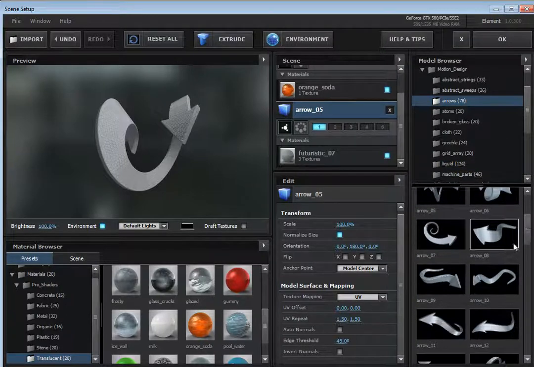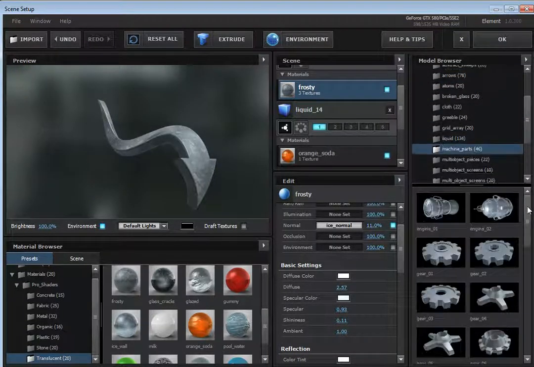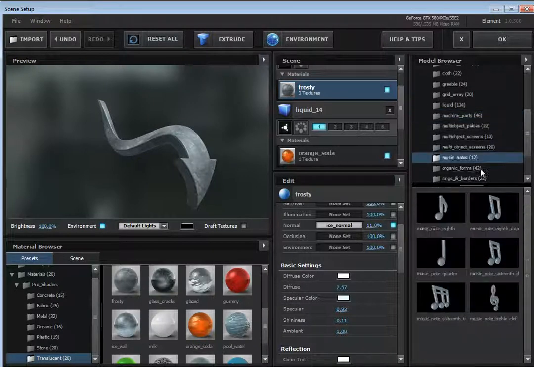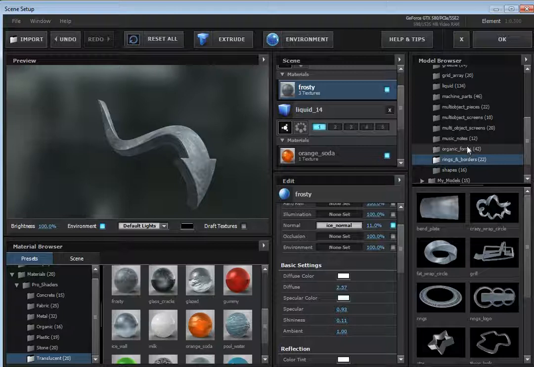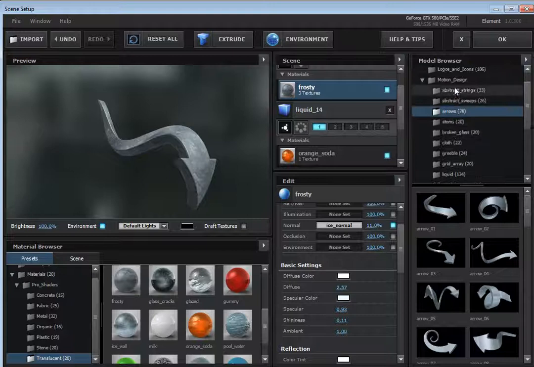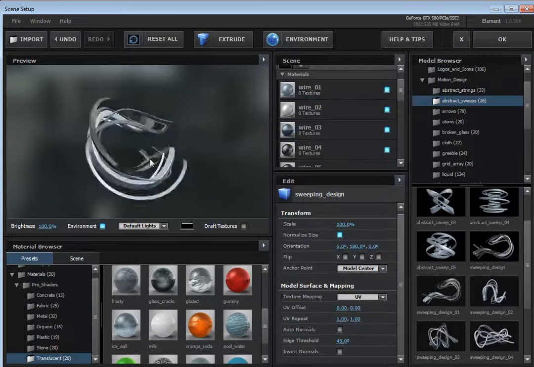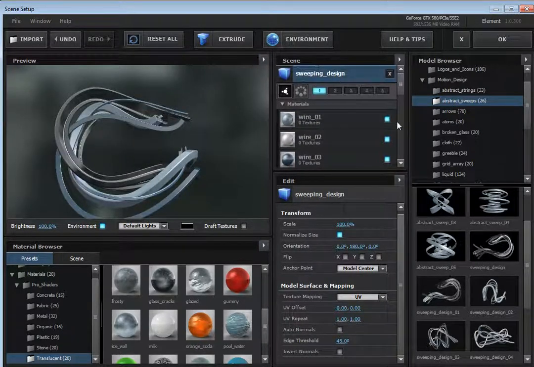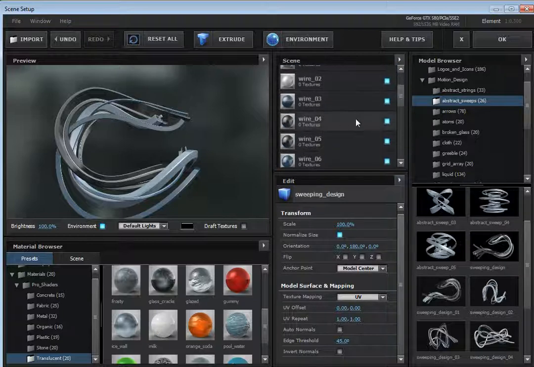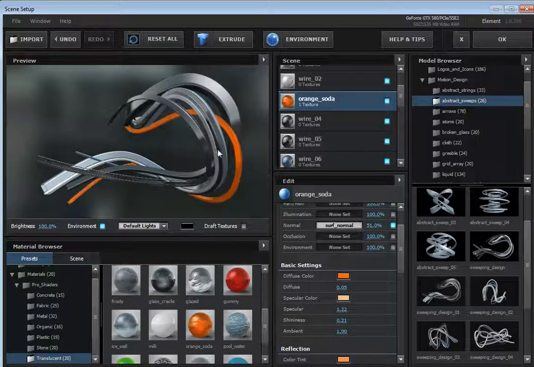some really cool three-dimensional arrows, and we can make it this frosty one. We've got the liquids, we've got machine parts, music notes, borders. We'll have a whole breakdown of everything that's included. But just a lot of cool things that you can use to get started really, really fast. So we've got this cool sweeping design, and you can notice that this particular object has multiple material channels, which means you can add a material to individual parts of that. So you can really create your own designs, play with things and combine them.